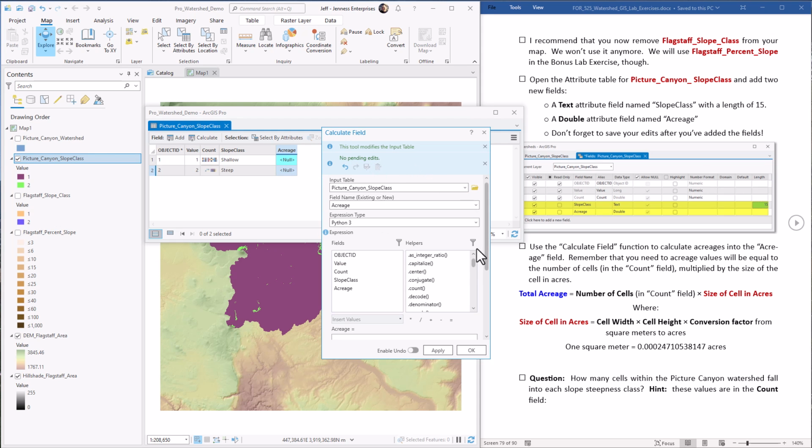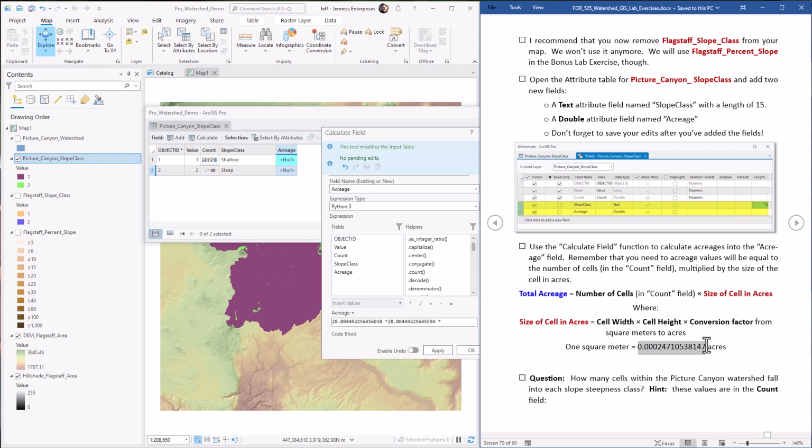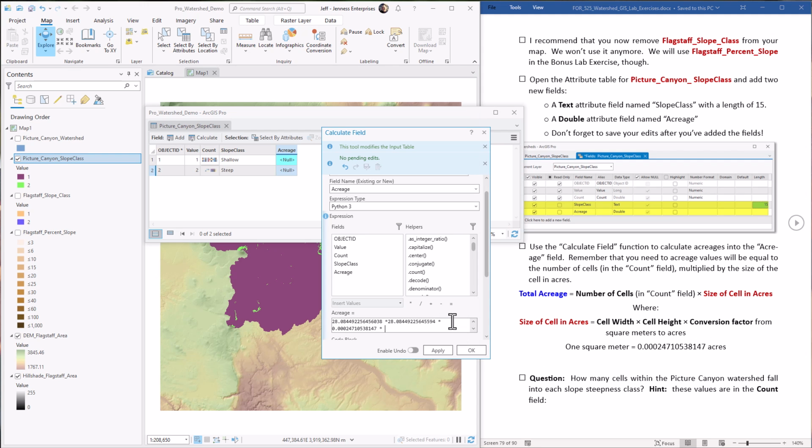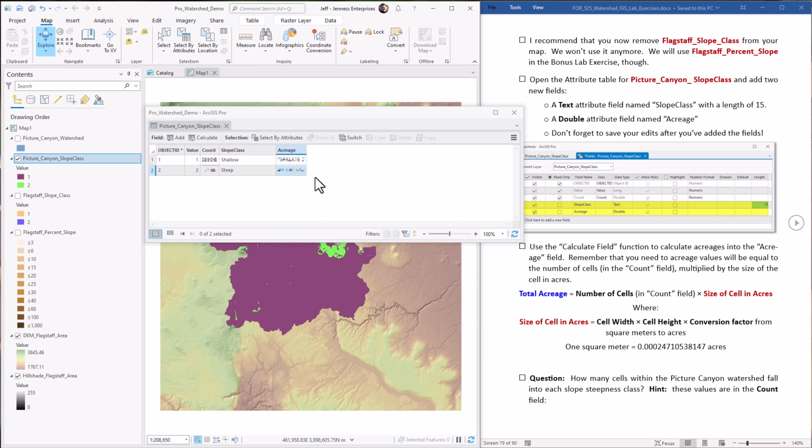It's been done. Now we need to do that same equation that we did before. We calculated the acreage based on the X and Y size of the raster cells themselves times the conversion factor. So let's do that. The cell width times the cell height times a conversion factor times the cell count right here. Just pop that in, hit OK, and there we go. Now we have the areas that are shallow and steep slope. And that's all it took.